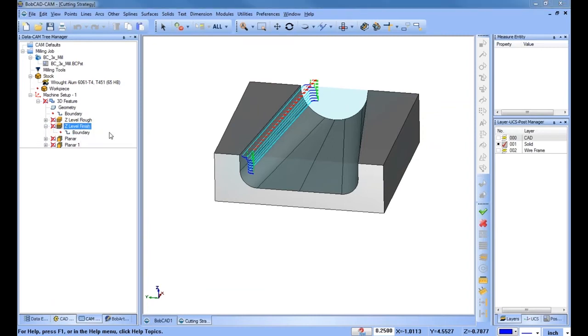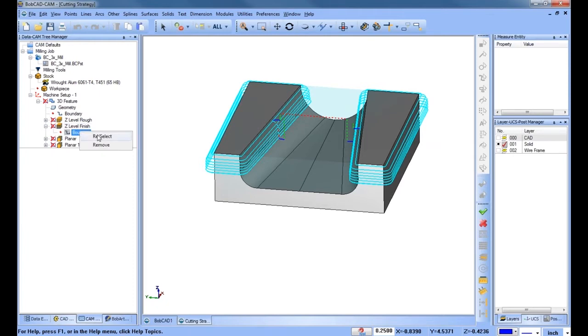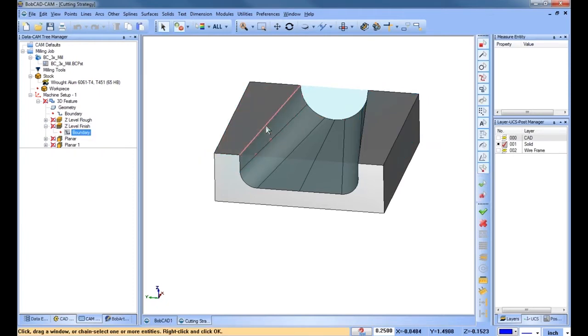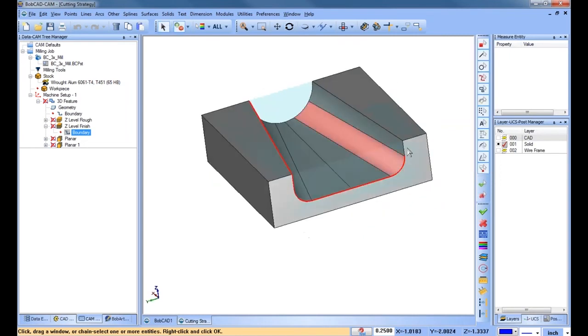There's no boundary here, so I'm going to recompute that. Okay, so now in this example, you can see how it's cutting around the outside of the part. So that's really not going to work for me, right? So I'm going to come back in and reselect. Again, I'm going to pick around these edges, so I want to keep it inside of this cavity. I don't want it going around the outside. So I'm just picking these edges.